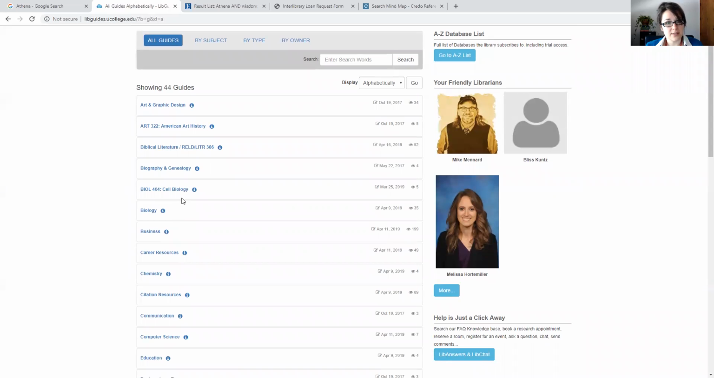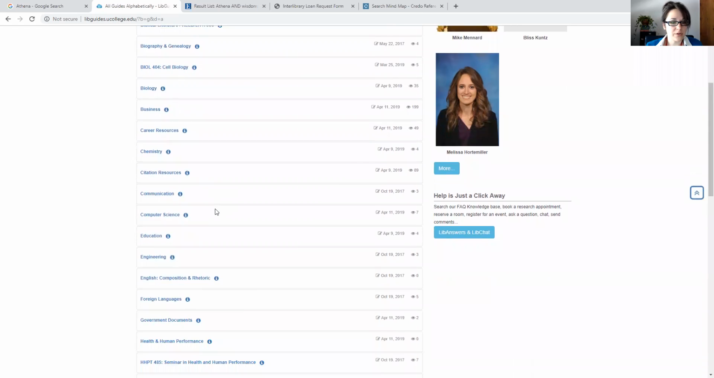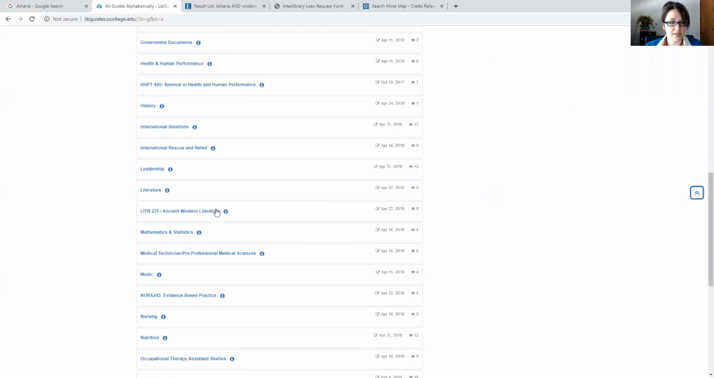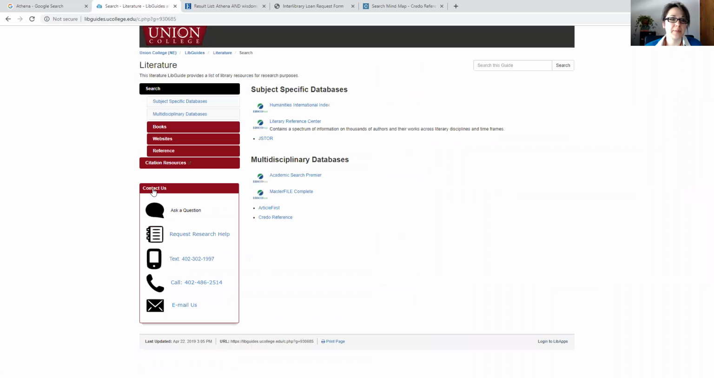biology. Some of these are for classes and some of these are just for topics. There's another biology, business. We're going to look, though, at the literature. That applies most to our topic of Athena. So if we look at the literature LibGuide, you can see information about databases that would be helpful to use. We used the Humanities Index today. You could also use the literary reference or JSTOR. Those are great as well. So it'll give you an idea of some of the databases that would be good for a literature topic.